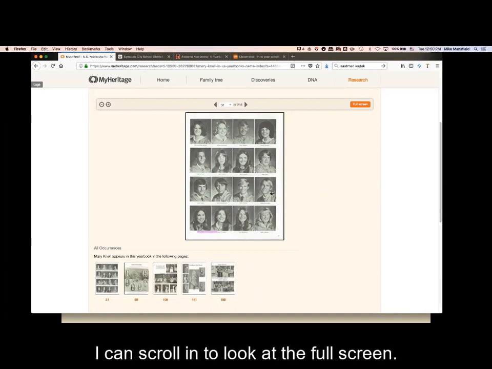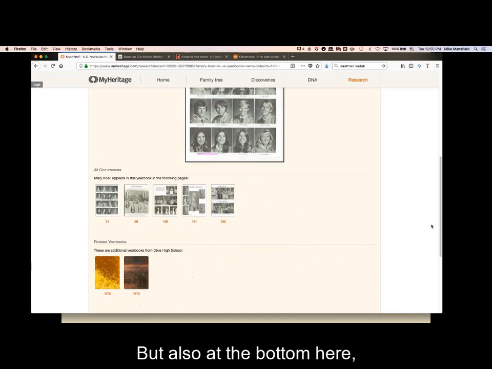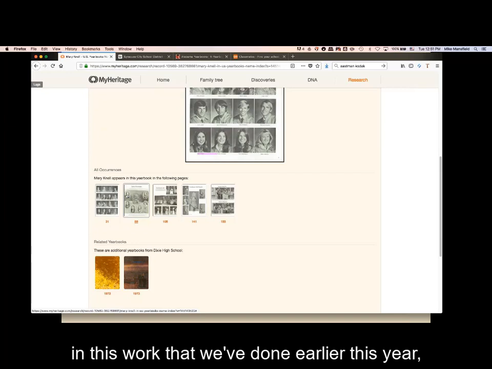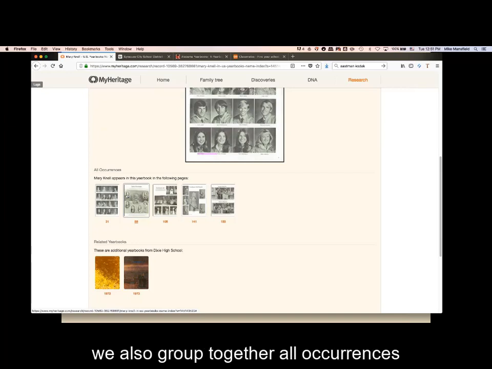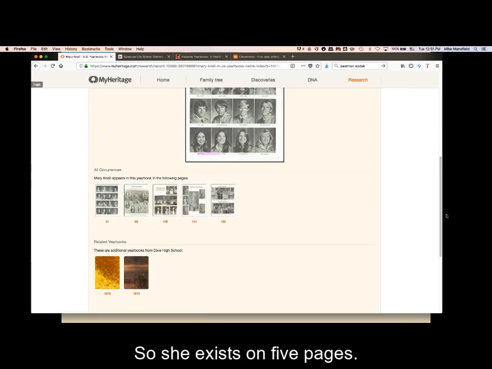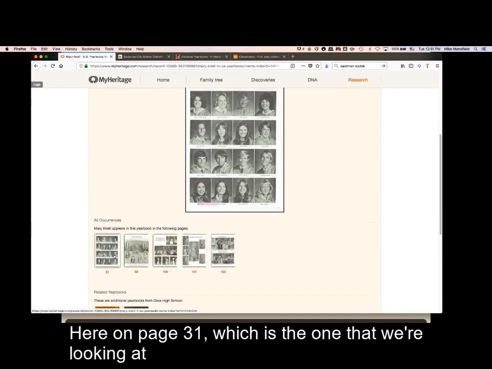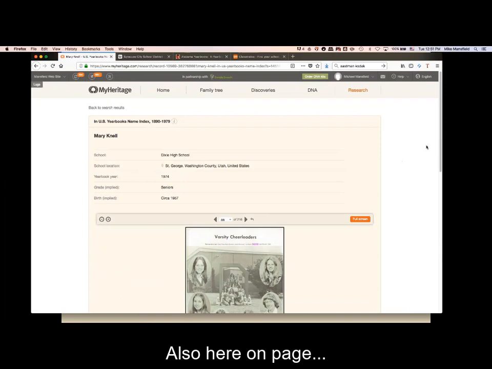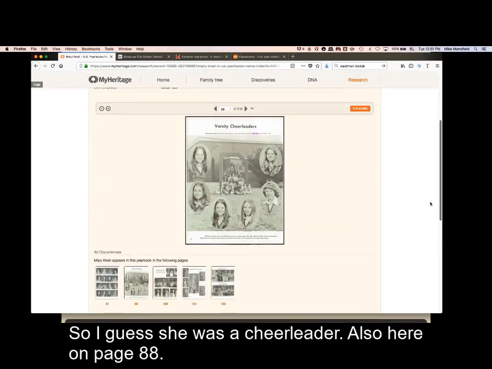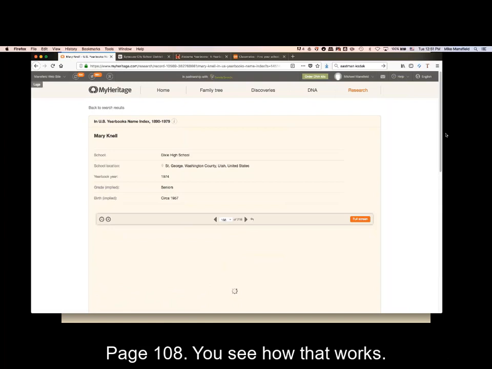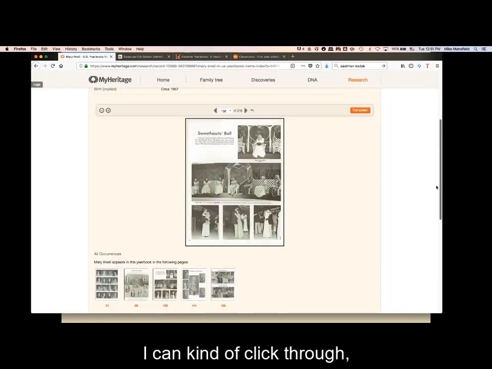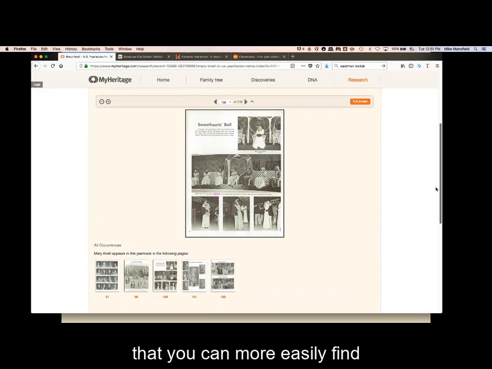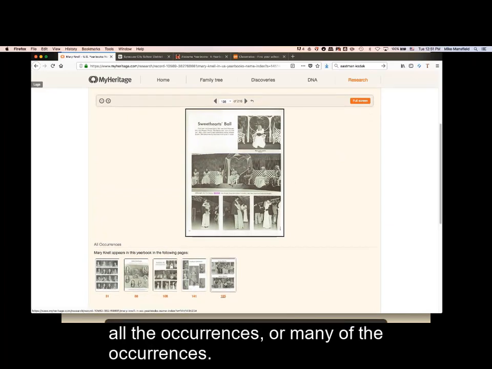I could scroll in to look at the full screen, but also at the bottom here, two additional things I want to point out. Here under all occurrences, and this work that we've done earlier this year, we also grouped together all occurrences of Mary Nell in this specific yearbook. So she exists on 5 pages, here on page 31, which is this one that we're looking at here at the top. Also here on page, so I guess she was a cheerleader, also here on page 88, page 108, so you see how that works. I can kind of click through, and we're hopeful that you'll see that you can more easily find all the occurrences, or many of the occurrences.